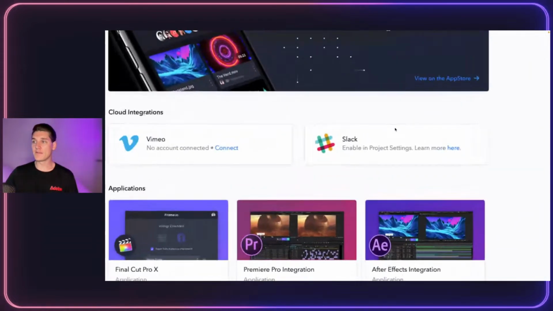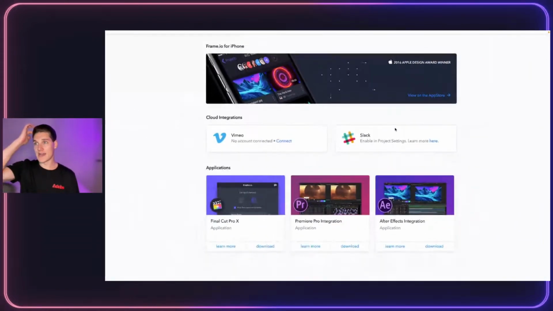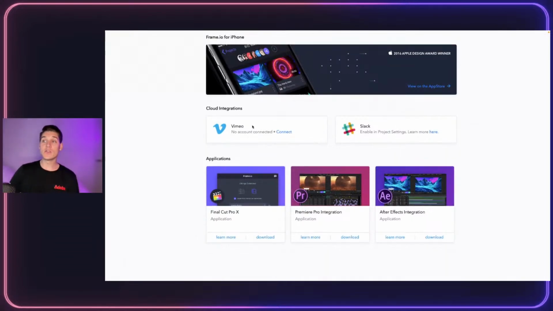We have a handful of native integrations. We, of course, have our app for iPhone and iPad. Natively, you can also integrate Vimeo and Slack with Frame.io. You can publish content directly to Vimeo, and you can receive Slack notifications for occurrences or actions within the account, such as a user adding new content or sharing externally.